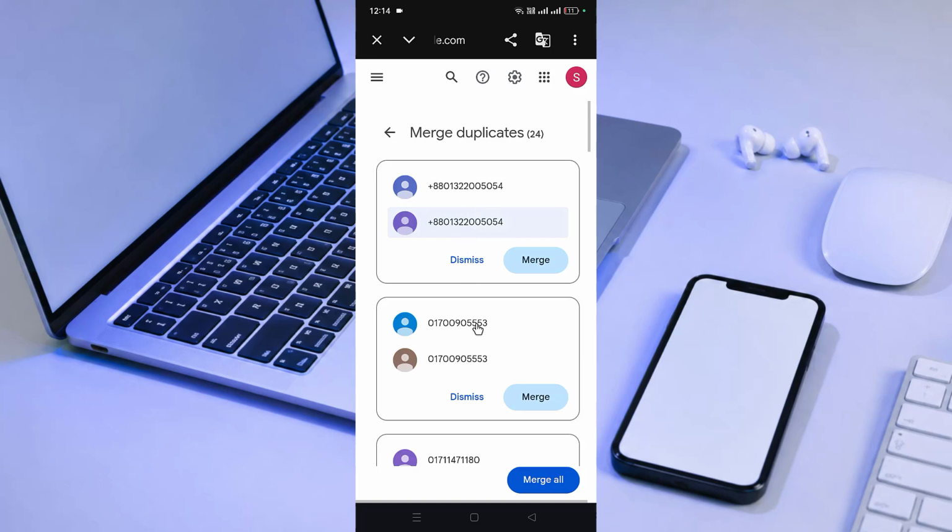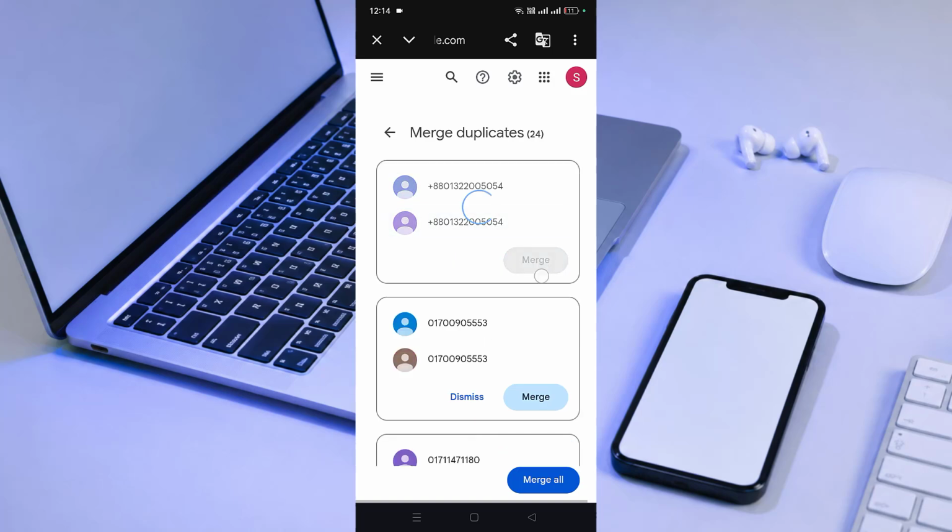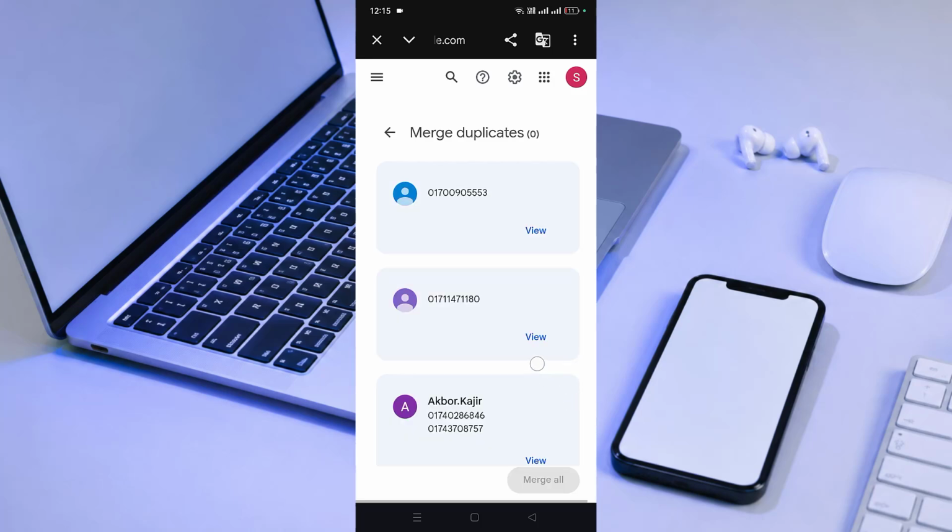Here you'll see contacts with the same number or other duplicate information. You can tap Merge to fix each contact individually. Or if you want to merge all duplicate contacts at once, tap on Merge All. Within a few moments, your duplicate contacts will be merged. That's it. Now the same contact number will no longer appear repeatedly in your contact list. Your contacts will look much cleaner and more organized.